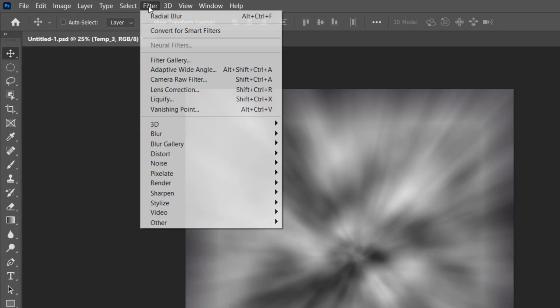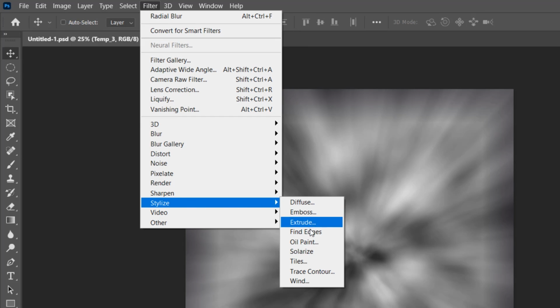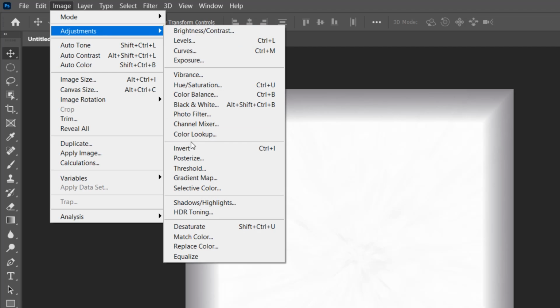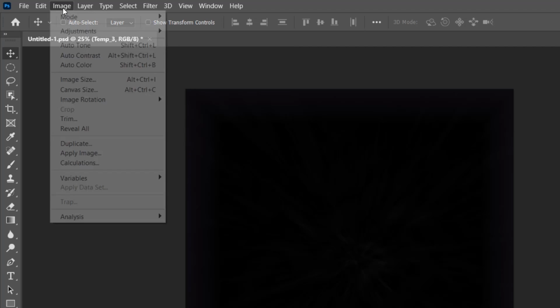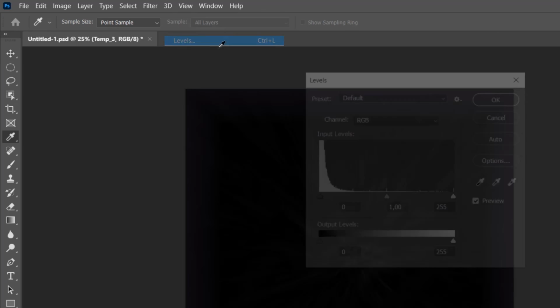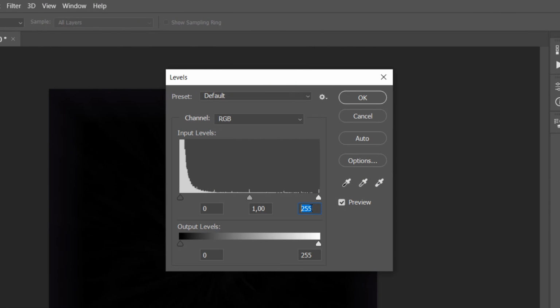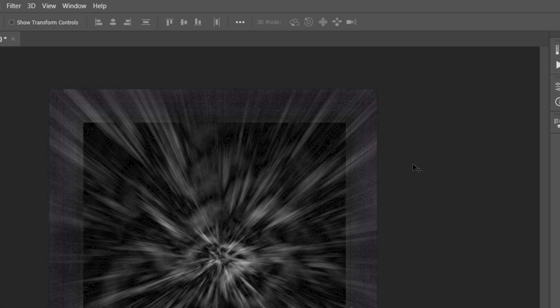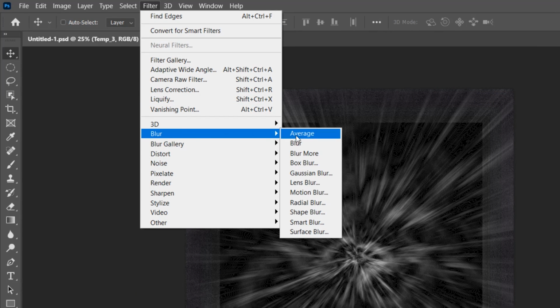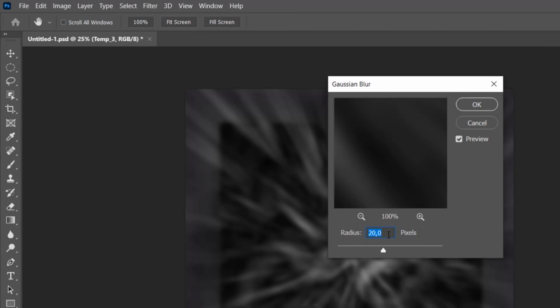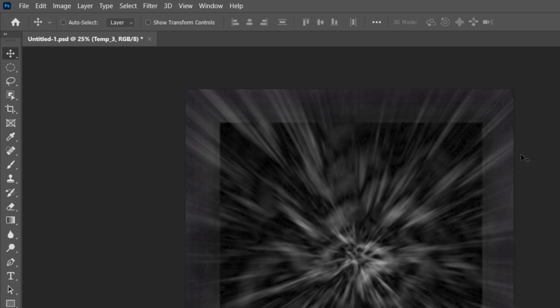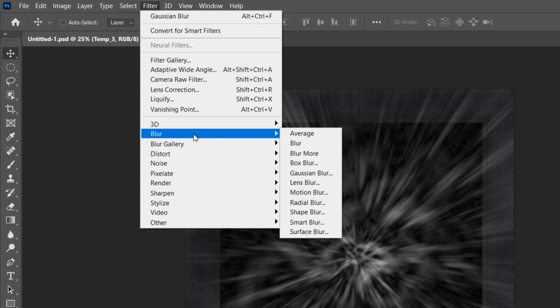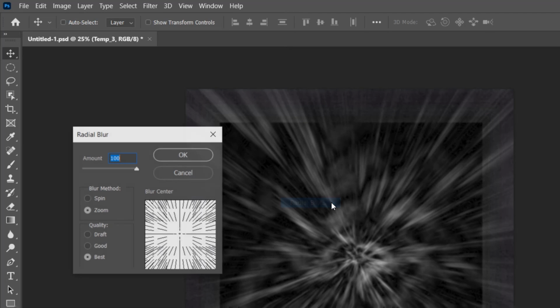Go to Filter, Stylize, Find Edges. Then, go to Image, Adjustments, Invert, and Image, Adjustments, Levels, and set the highlights input level to 15. Go to Filter, Blur, Gaussian Blur, and set the radius to 5 pixels. Go to Filter, Blur, and this time choose Radial Blur. Use the same settings again, so set the amount to 100, blur method to zoom, and quality to best.